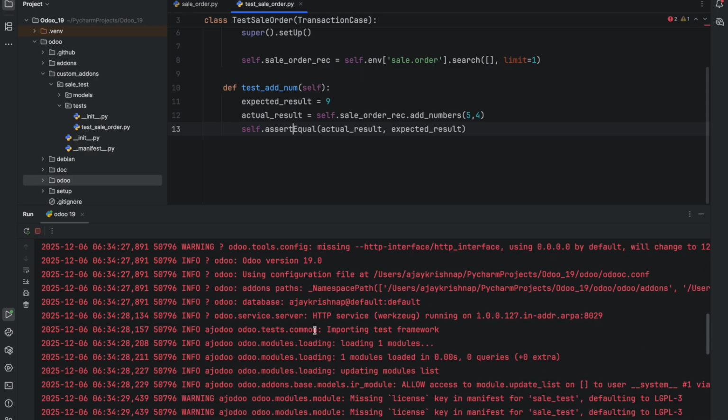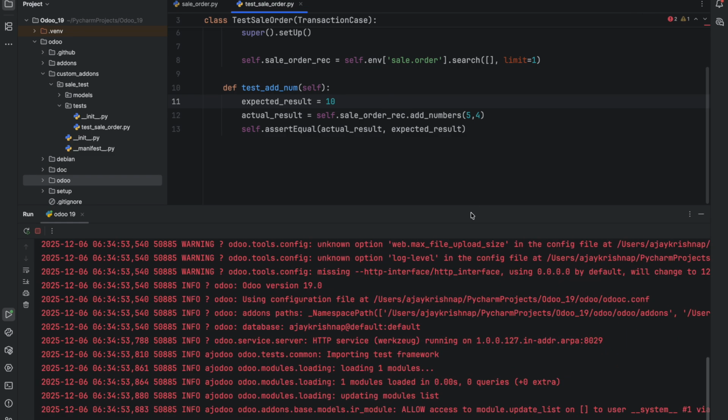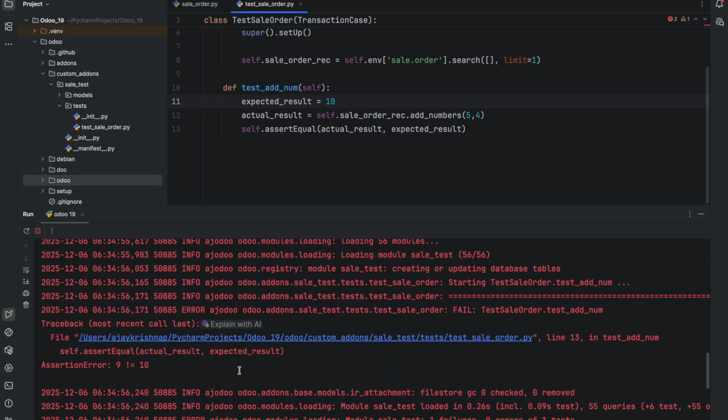We cannot see anything here. Why? Because the test case is passing. If I change the expected result and run again, yes, then we have an error called AssertionError: 9 not equal to 10. Why? Because the actual result we are getting is 9, because we passed 5 and 4, and 10 is our expected result. So this is how we write test cases and test in our local.